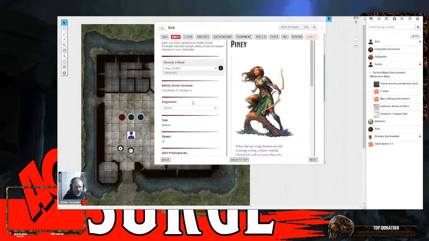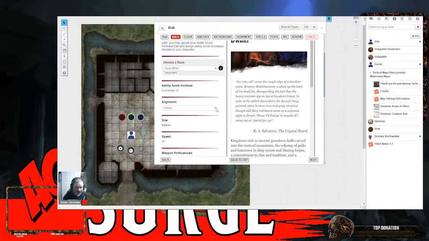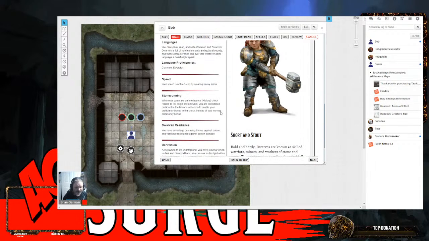Not sure what we want to create here today, so let's do a dwarf from the Player's Handbook, and then we'll choose an alignment of lawful neutral. Down here, you'll choose a tool proficiency, which is Smith's tools, Brewer's tools, or Mason's tools. I like a Smith for a dwarf, or well, Mason or Brewer are good too.